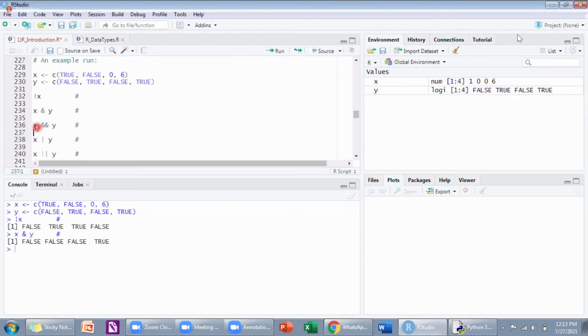Now tell me what the answer is here. This is not element-wise. It will do only the first element comparison. Now tell me what the output will be. False. How many false? 1 false. Very good. Likewise with OR. This is not element-wise. It gets true, true, true, false and true, and this is only for the first element. Clear with the difference between single and double AND, and single OR and double OR?